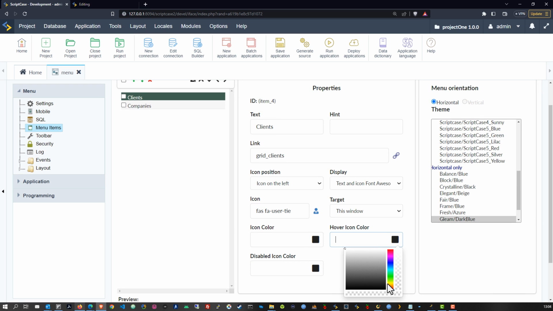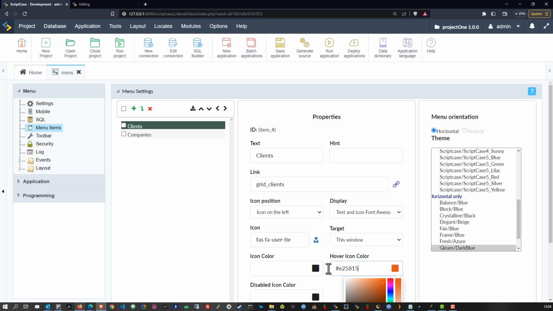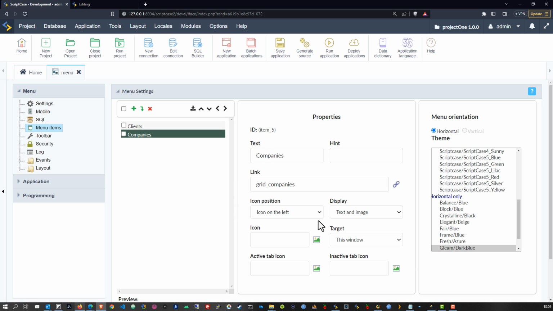And of course, maybe you want to change the icon color. For the hover color, I'm going to change it so it's a nice orangey, like I always like. Let's go with that. There we go. That will then change the icon color on hover, which we will see in a moment. So I'm going to copy this color, and then come here to the company's menu option, and again choose here text and icon Font Awesome.